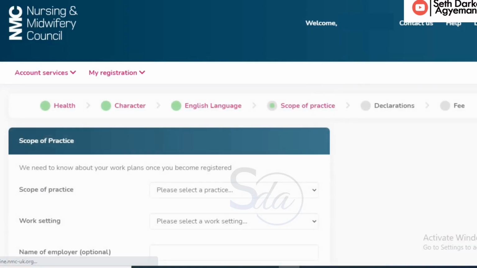After everything is said and done for the English language, what you've got to do is press the next button, and here it takes you to another section that says scope of practice. What they've said is that we need to know about your work plans once you become registered. Basically, this section is about your work plans once you are registered with the UK NMC. So they're going to ask you a couple of questions.